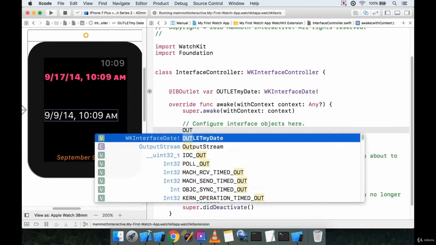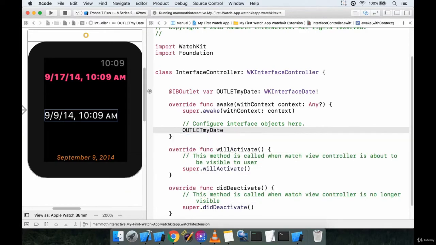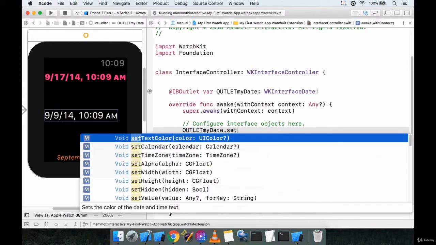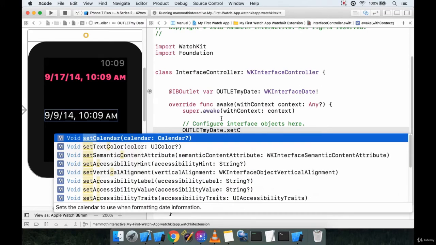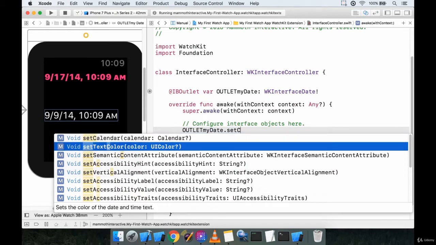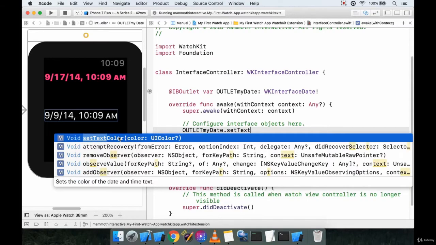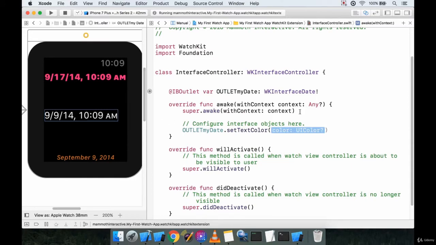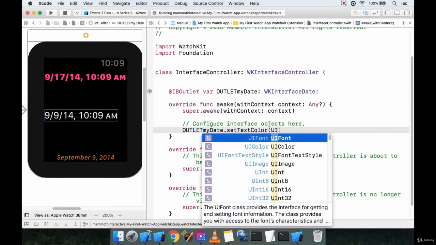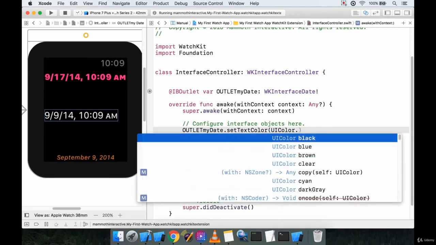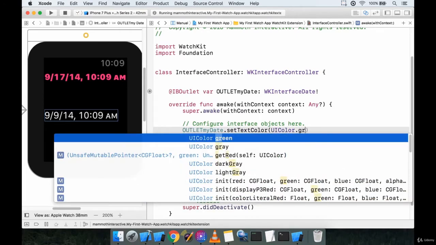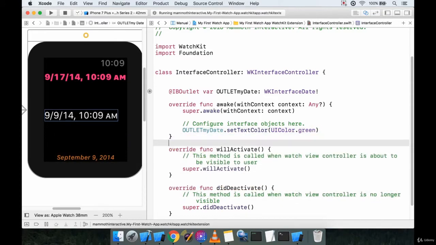One of which, so let's do it here, outletMyDate.setColor. You can see that it has some autocomplete stuff going on here. So we're not setting the calendar right now, we're setting the color. And it accepts a UIColor, setTextColor. And what color do we want? Well, let's do a UIColor of, let's see, maybe green. That'll stand out pretty well. And so this will allow it to go green. And this is how you set UI colors. So you basically call dot color on the UIColor. And so let's just see if this works.